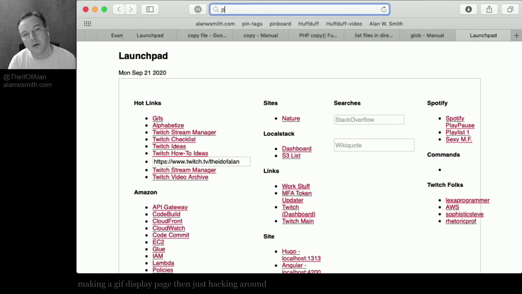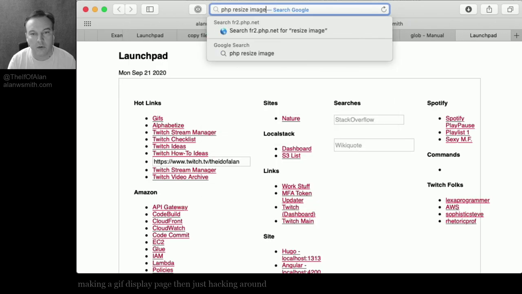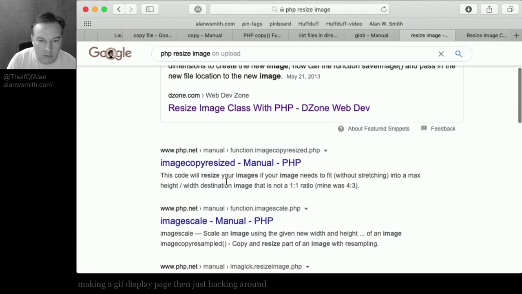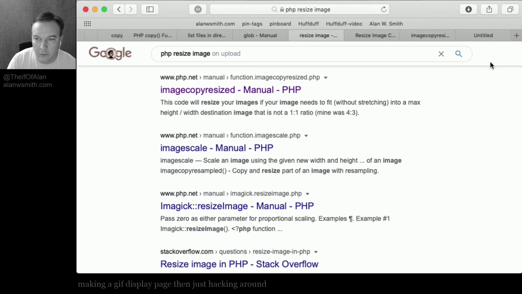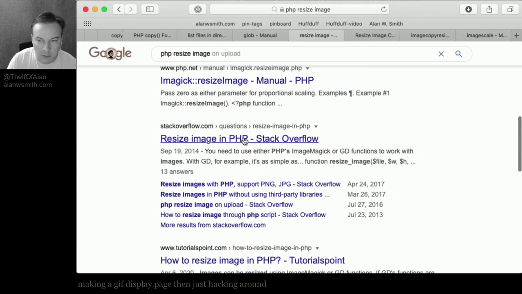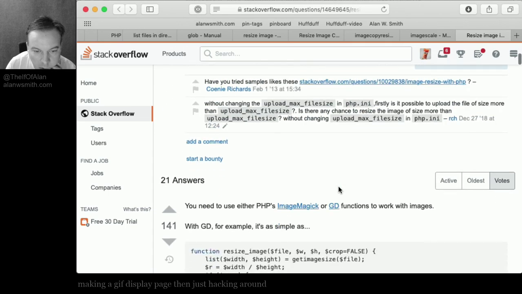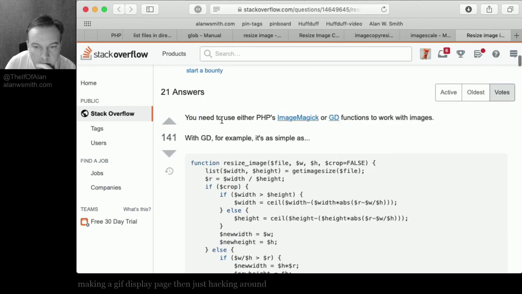Okay, so PHP resize image. Image copy resized. Image scale. That sounds good. Resize image in PHP. Hello, Stack Overflow. A highly active question. I have enough reputation to answer or unprotect this question. Hooray. Oh, good lord. Oh, okay, you need to use either PHP's, oh, it's got ImageMagick or GD. Okay.